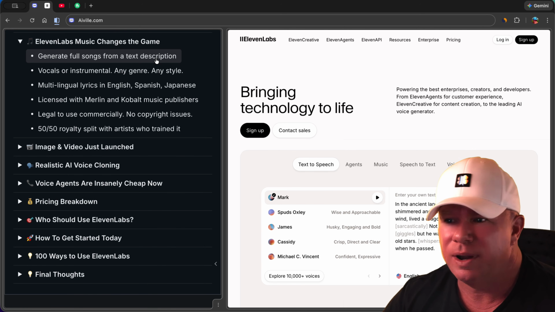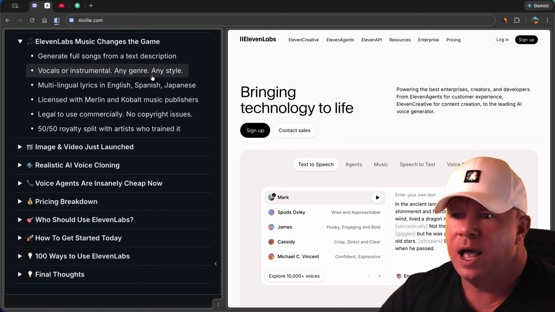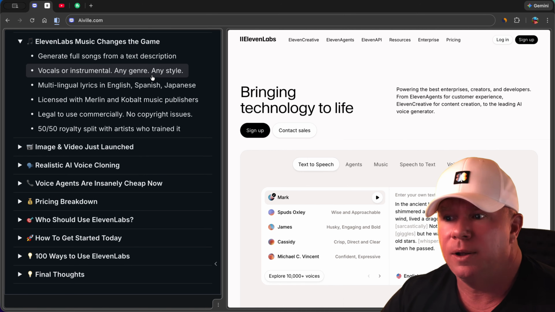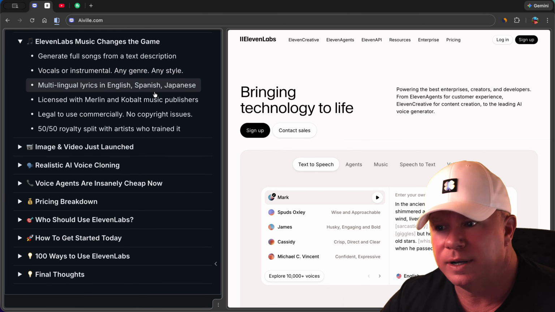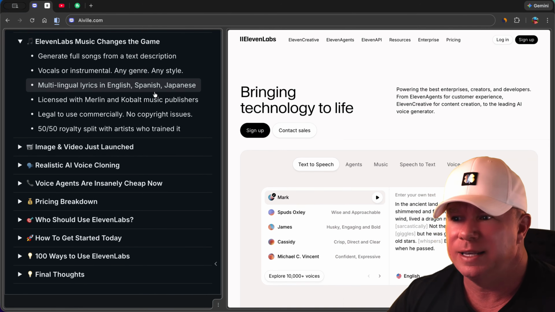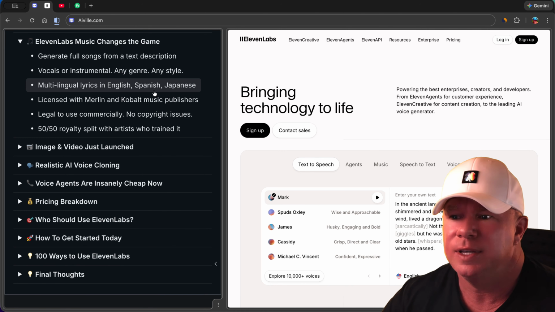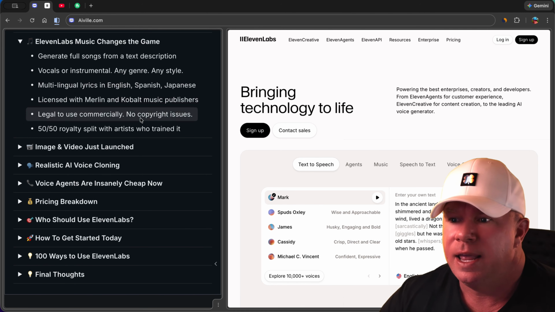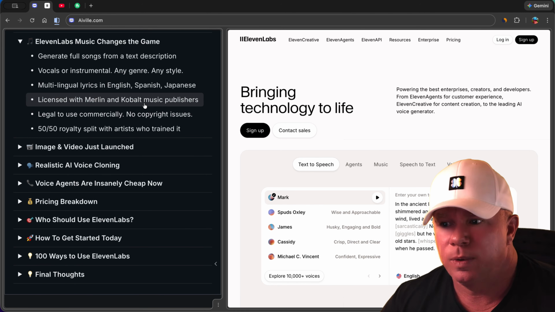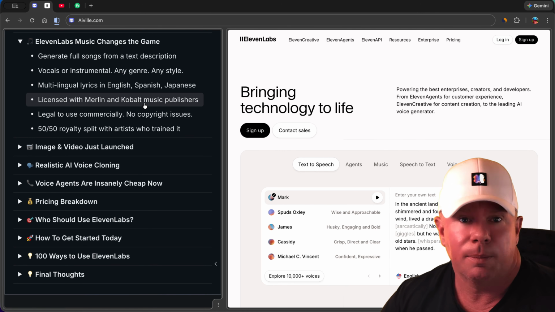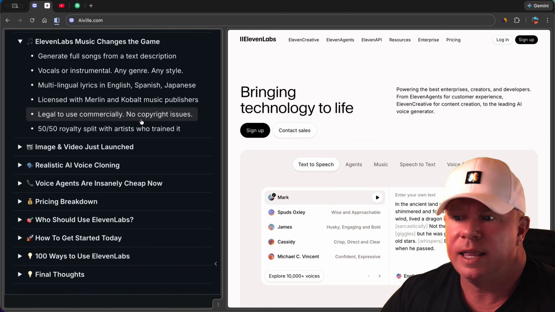You can generate full songs with a text description. You can do vocals and instrumental. You can do multilingual lyrics in English and Spanish and Japanese. I know Magnus from Sweden was on yesterday's live stream and he was asking about different languages. ElevenLabs can do that. And it's licensed with Merlin and Kobalt for music publishers, and it's legal to use commercially.